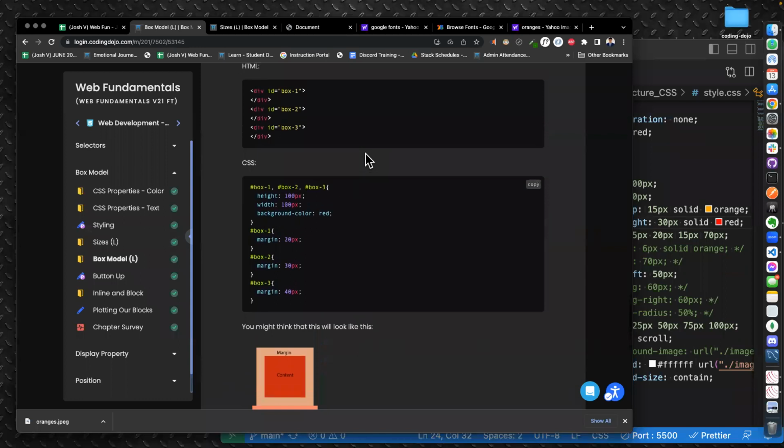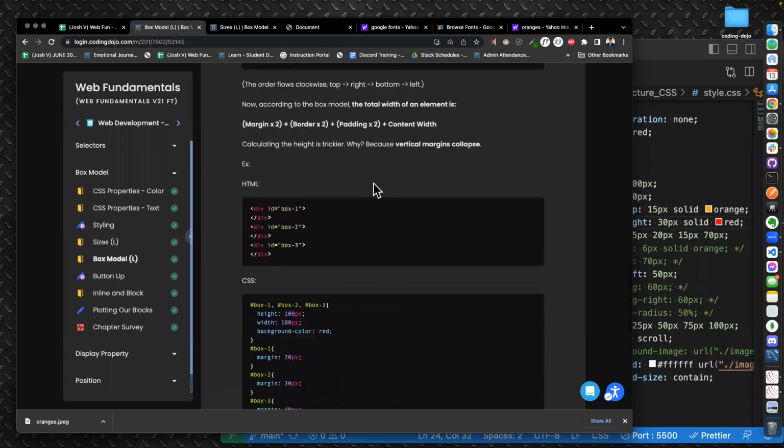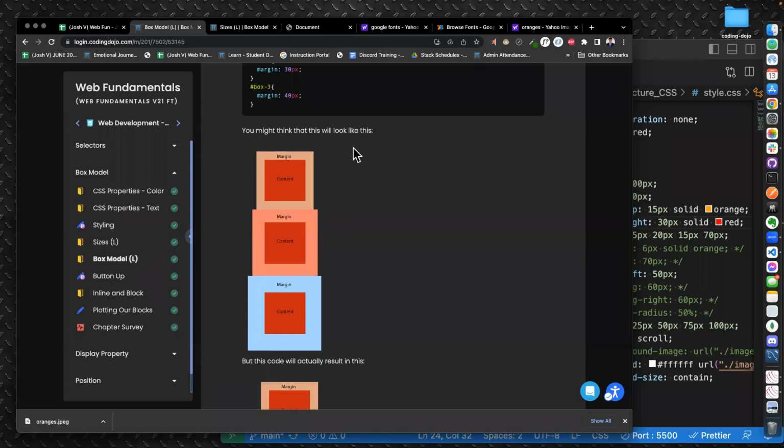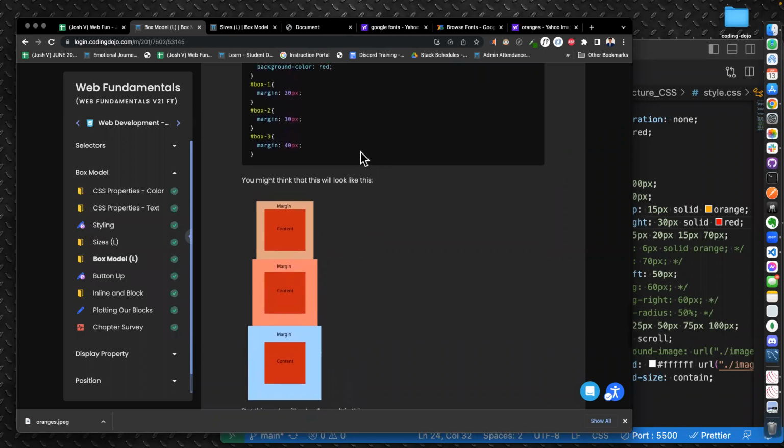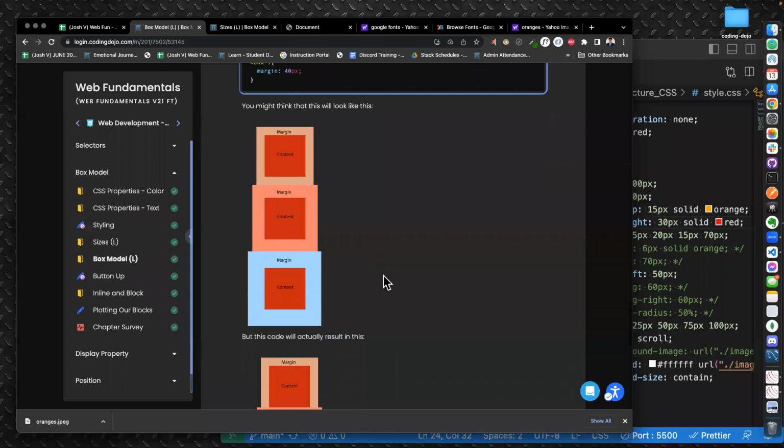When we apply margin to boxes, we might expect that when we have 3 boxes stacked one on top of another, and we're adding margin to each box, if we added, for example, 20 to the top box and 30 to the middle box, and 40 to the bottom box, we might expect it to look like this, because when we apply margin 20 pixels, we're saying to all sides, apply 20 pixels. To box 2, margin to all sides, apply 30 pixels. In box 3, margin, apply 40 pixels. But it doesn't actually work this way.